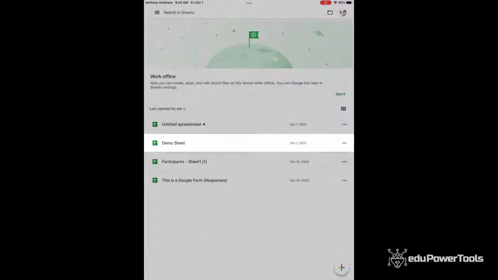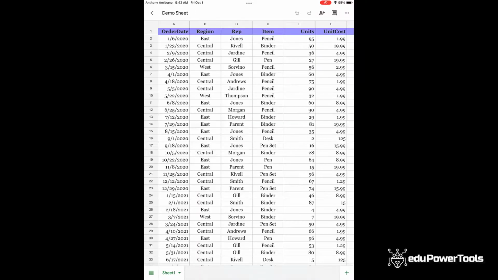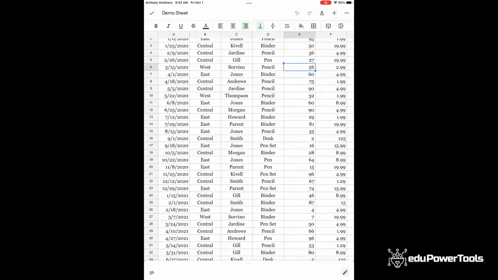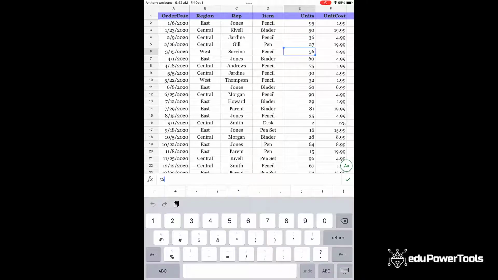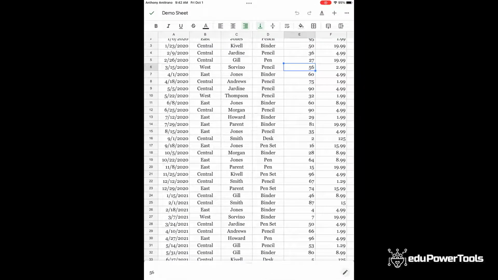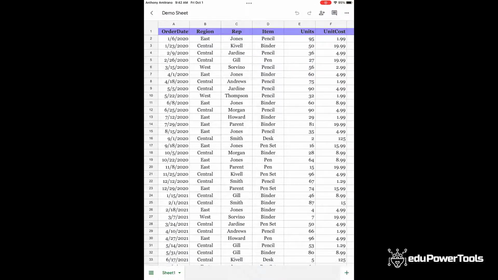Unlike the other apps, you are immediately in edit mode. Tap on a cell to edit its contents, and the familiar toolbar will drop down. Double tap in a cell to edit the contents, or tap on the pencil icon at the bottom. When finished, tap the check button in the upper left.